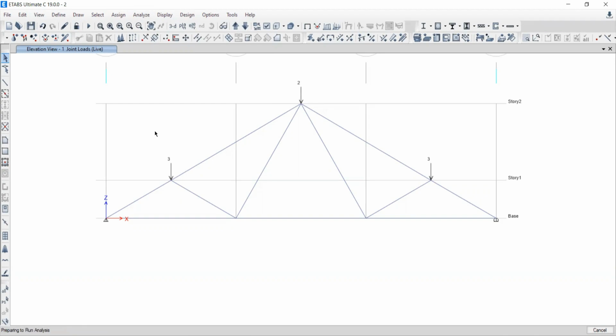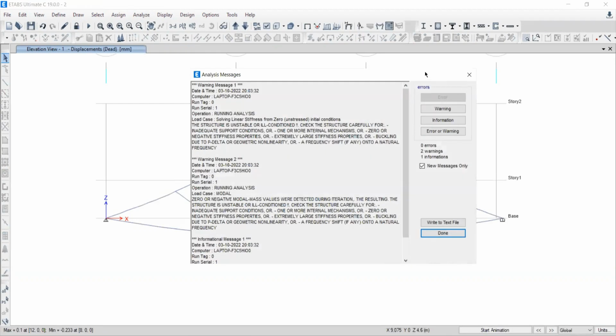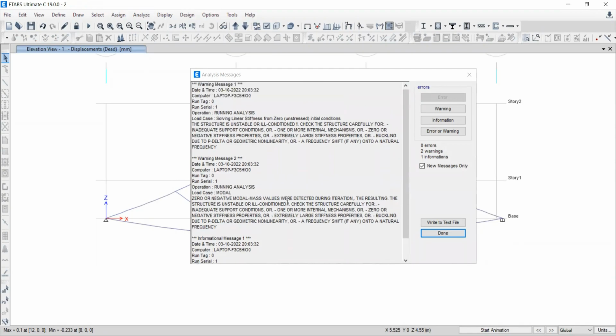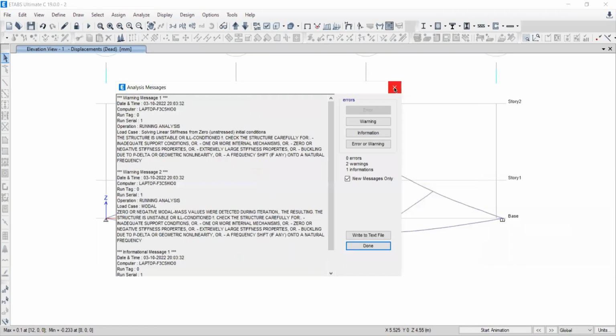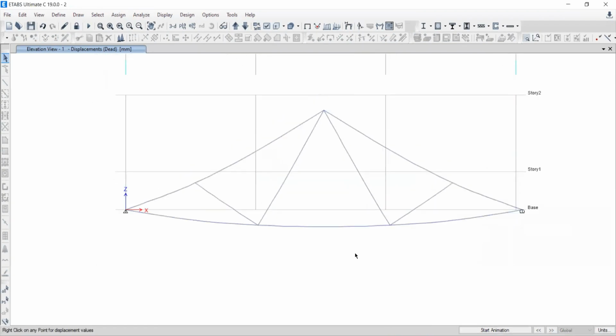It takes some time and will give you the analysis result. Here it is showing a warning. Okay, I will talk about it later. So now here we are having this.